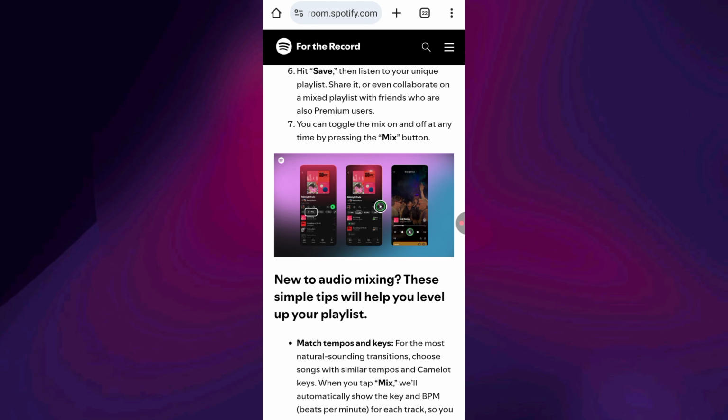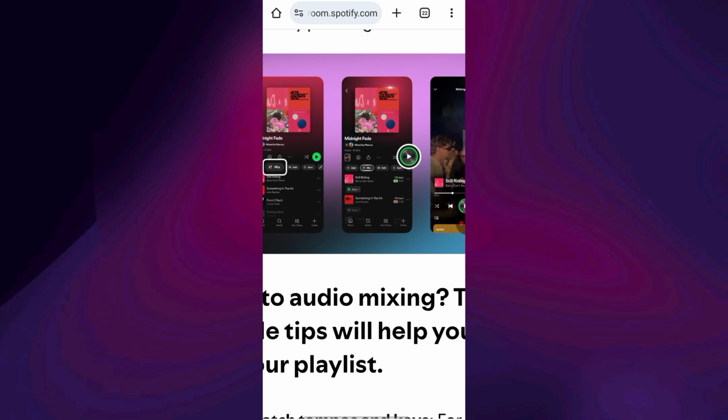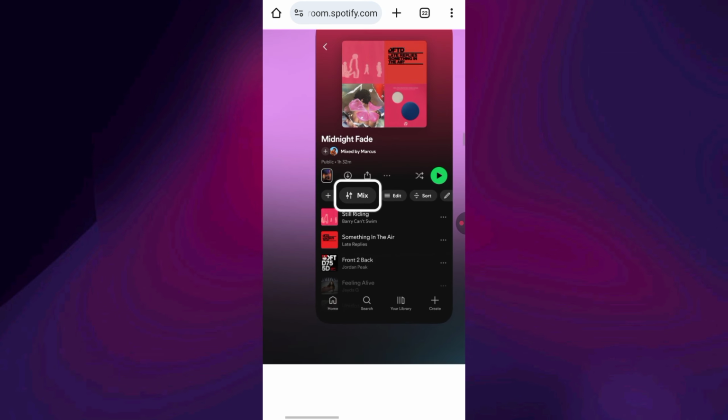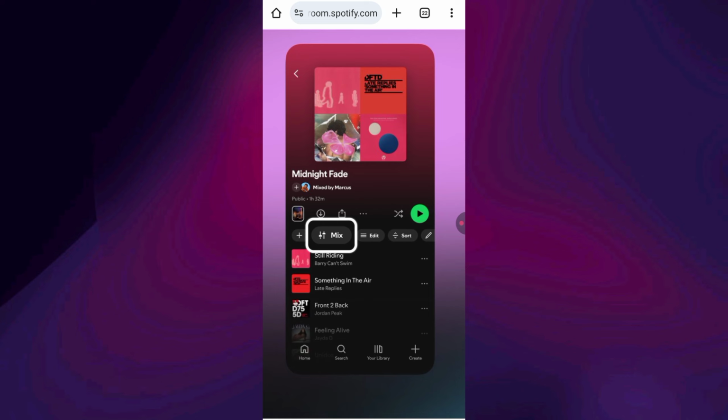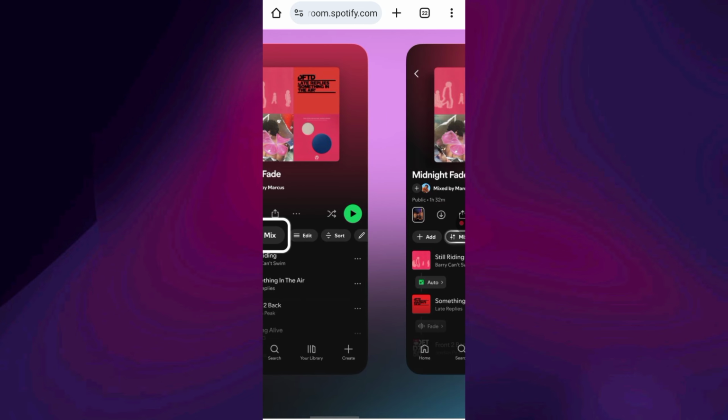Here's an expert tip many users miss. If you want better mixes, search for a song or artist you like and play it for a few minutes before opening your mix playlist. Spotify instantly adjusts recommendations based on your recent activity.